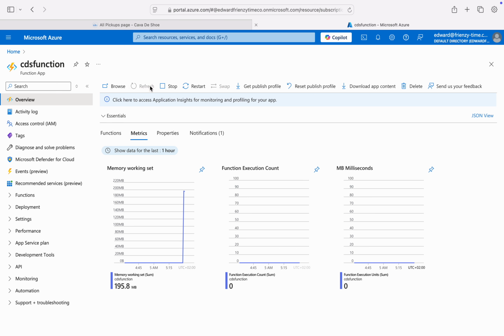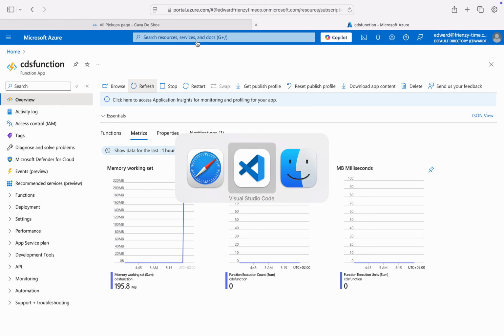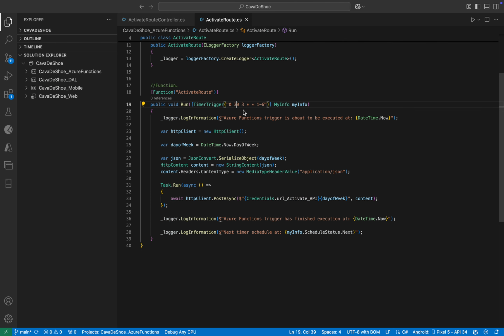And what if we refresh? It hasn't fired yet. So the reason why I suspect it hasn't fired, because I wanted the last hour, is because we are waiting for Azure Functions to wake up, be triggered by timer trigger, and then fire. Now remember, if we go to Visual Studio Code, on activate route, here we say this is 3:30 locally, but as soon as it sits on Azure Functions servers, it's going to be 5:30. There's a 2-hour delay based on different regions and where the server is and so forth.